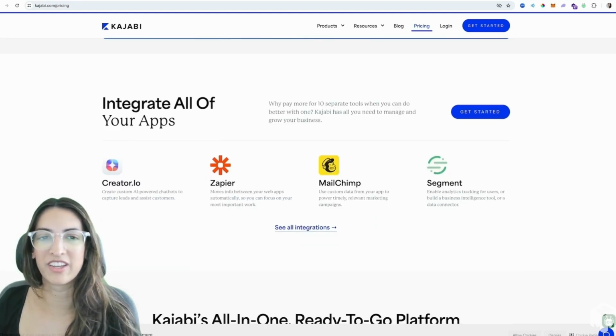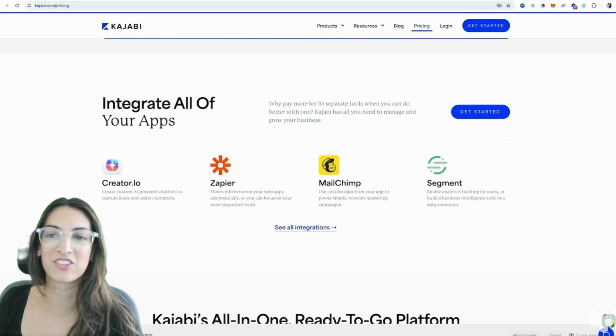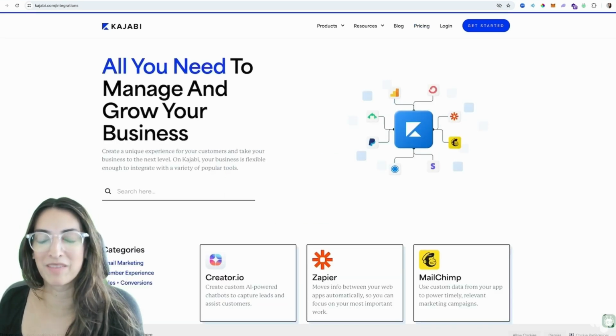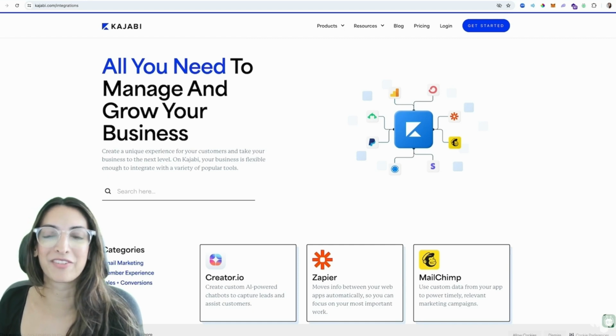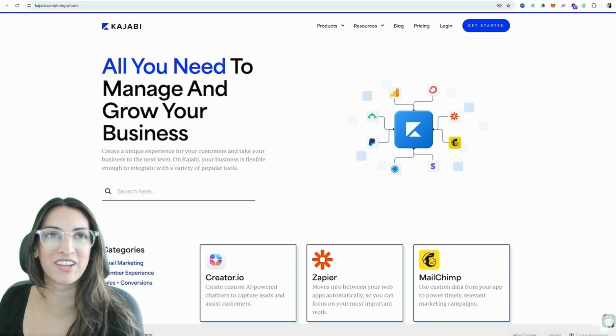They also offer integrations as well. So you've got Zapier for automations, which is great. You've got Creator.io, which is the AI-powered chatbots. You've got MailChimp, Segment. Obviously, we're looking at community platforms that hopefully offer as much as possible for the community to be managed in the one platform, but it's nice to have the options of added integrations.